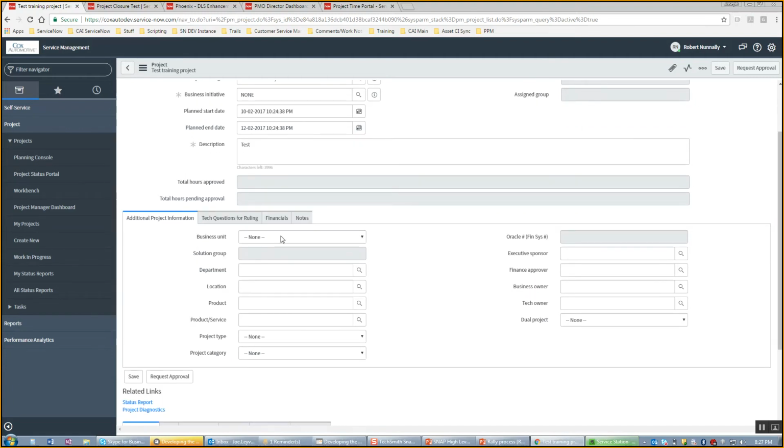Gail, what's the best way to describe this? Because we've received this question a few times when it comes to business units, department, and location, in terms of what am I selecting these for? Is this the business unit I'm part of, or is it who's sponsoring the project? Could you help clarify that? It's who is sponsoring the project. Where is the funding coming from?